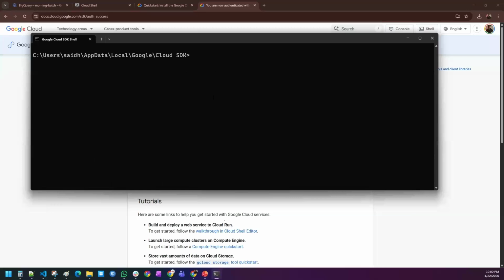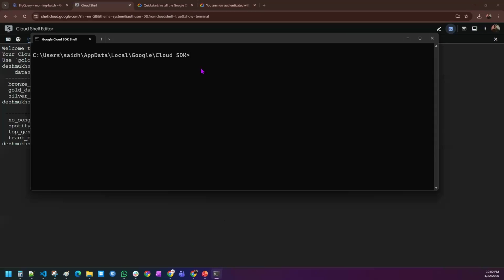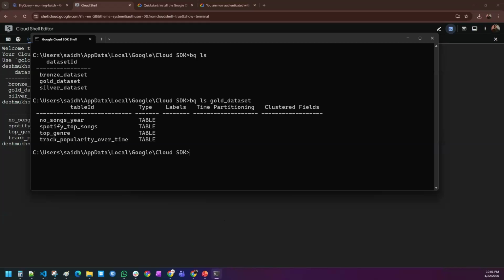CLS is to clear the screen. Now, I wanted to run the same command which I ran here. The command is bq ls. Can I run the command over here? Yes, I can run the same command bq ls. If I run it, let's see. See, I am able to list down all the things here also. If you use the same command bq ls gold dataset, you can also see all the tables.